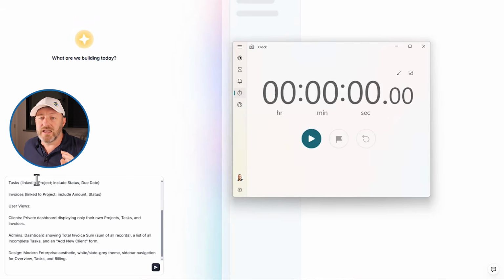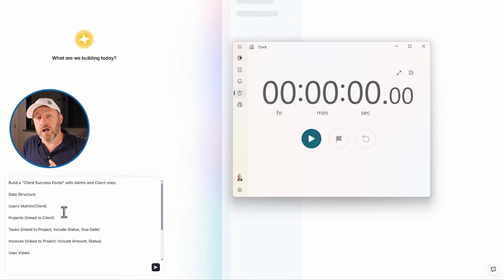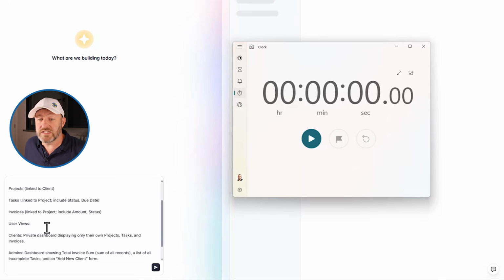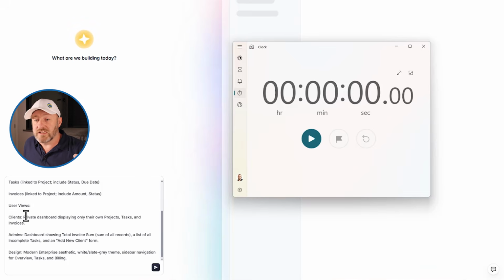So here's my prompt. It is this. I'm working on a portal. I want a client success portal, and I want there to be 2 different roles, and I'm calling that out specifically. I want there to be the admin side, internal folks, and then I want the client side. So I have to name out the data structure. In this case, I'm telling it users, projects, tasks, invoices, and then here are the user views. Clients can see this, admins can see this, and then, high-level design stuff, modern, enterprise, aesthetic, and so on. Cool. I'm going to hit this button, and then I'm going to get the timer going. Here we go.